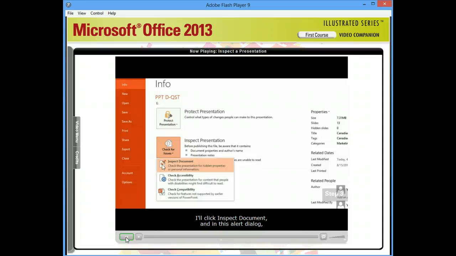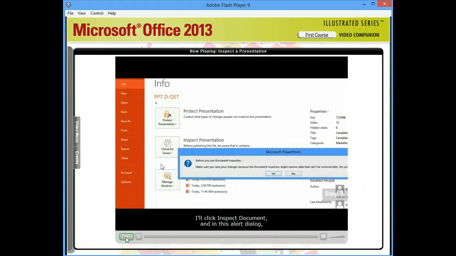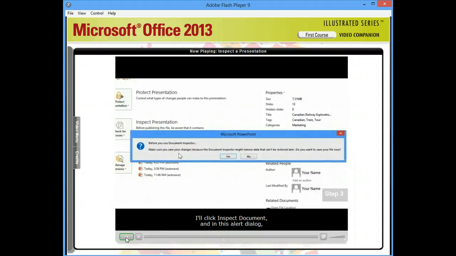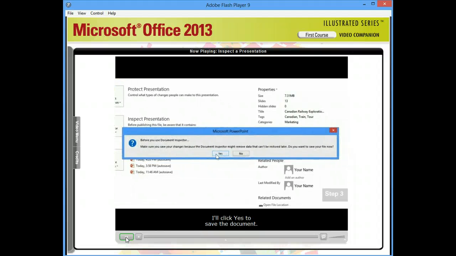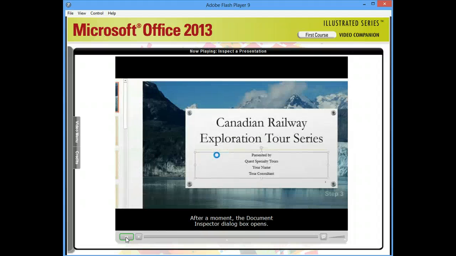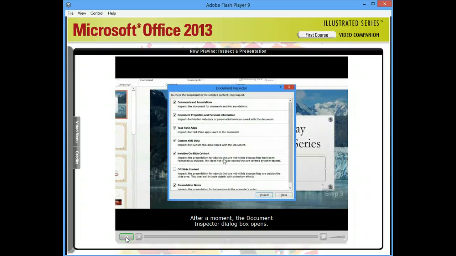I'll click Inspect Document. And in this Alert dialog, I'll click Yes to save the document. After a moment, the Document Inspector dialog box opens. The inspector searches the file for 7 different types of information that we might want to remove before sharing the file. So in Step 4, I'll make sure all the checkboxes have check marks, and then I'll click Inspect.